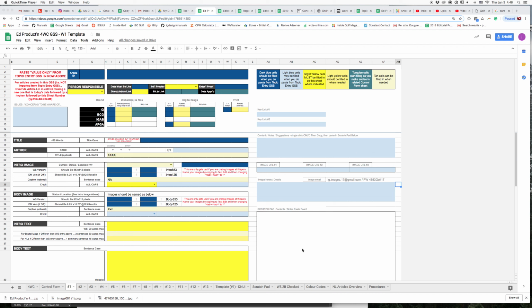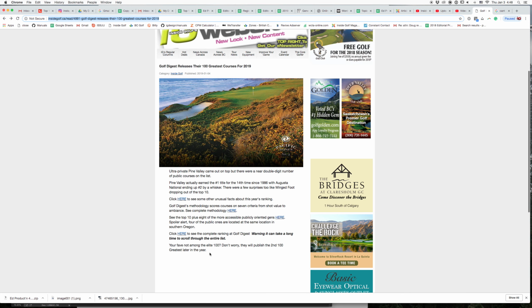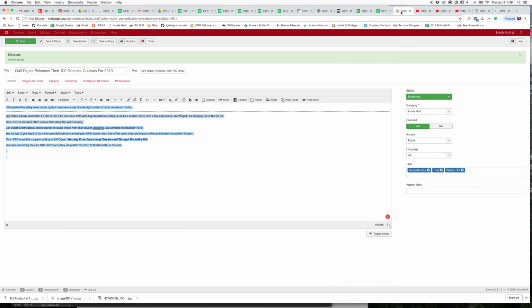Okay, this is a quick tutorial on how to take an article from the finished product that appears on the website and then put it back into play in the editorial production GSS. So you can see here, I've got a finished article and I've got a copy that I created to go with it.